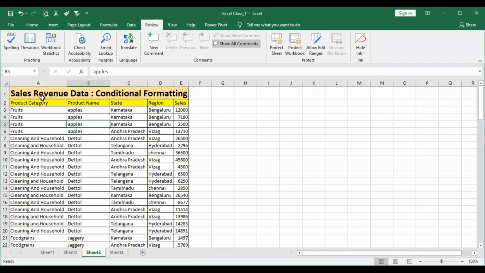Now we can discuss conditional formatting using this table. This is the sales revenue data. So what is conditional format? Conditional format always highlights the data. Suppose we want to highlight the data manually.